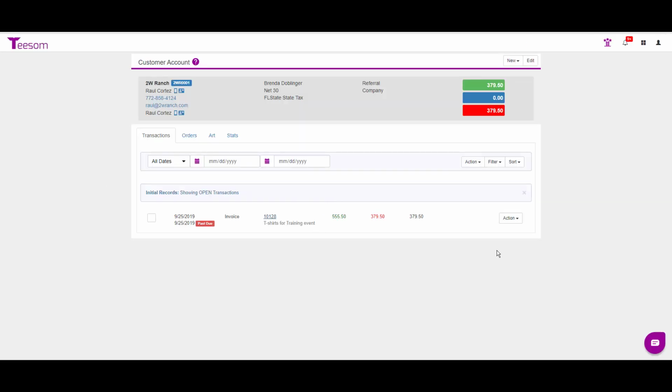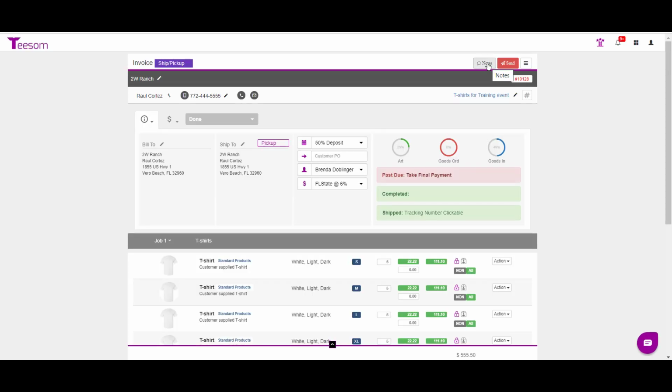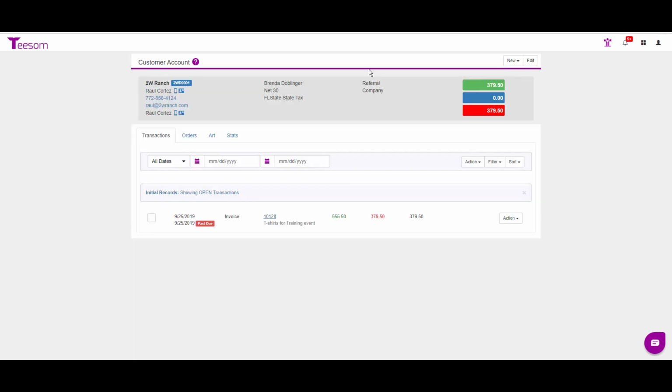So from the customer account screen, I can click on the invoice number, and I can open the order and send a note to the customer, which will go to them as a reminder that they have an open balance. Or I can use the action button here and I can send the invoice, and it won't have a unique message on it, but he'll see that he has an open balance on the order and need to make a payment.